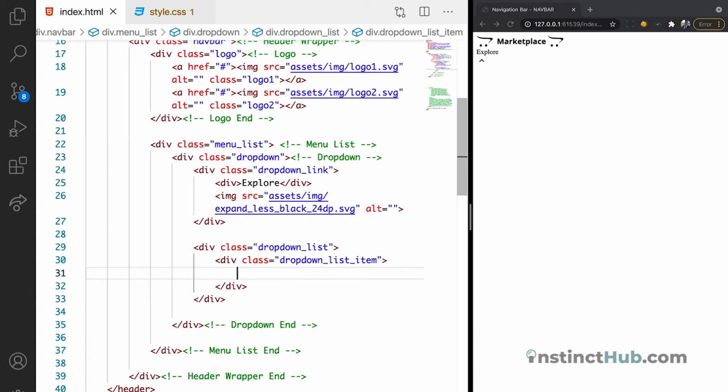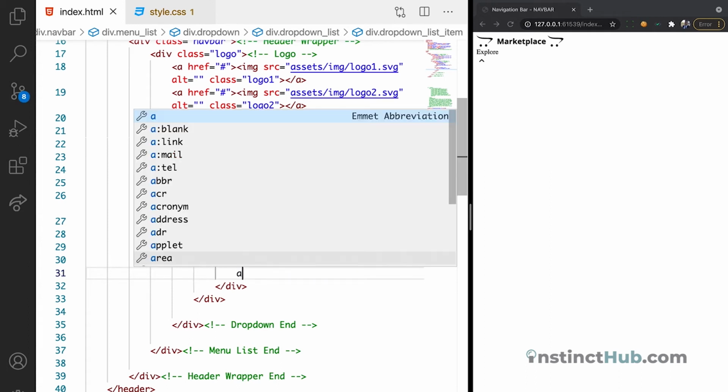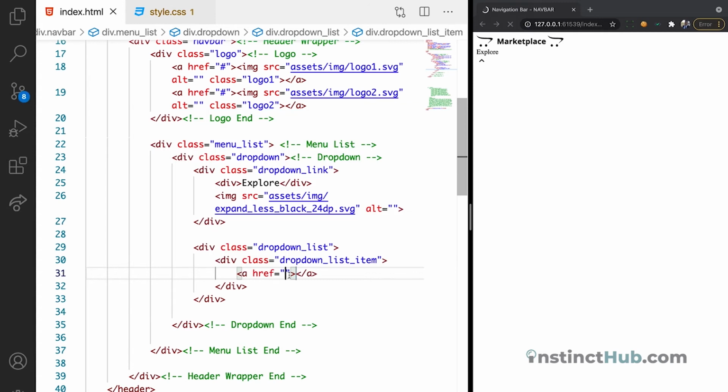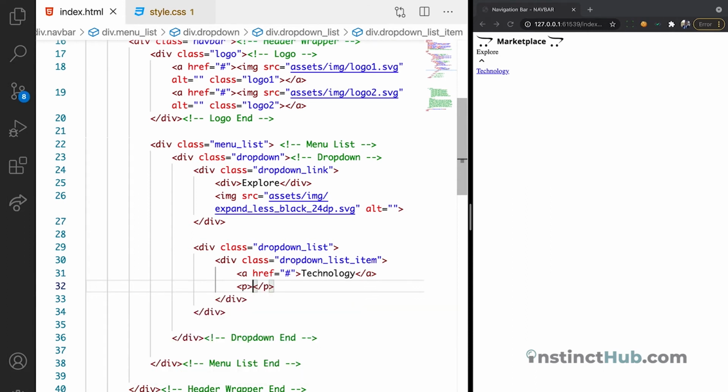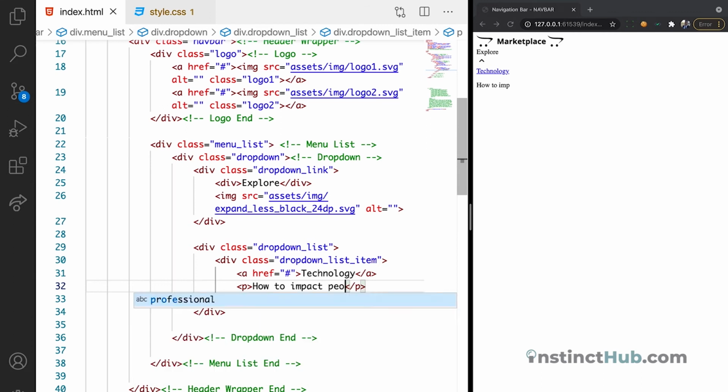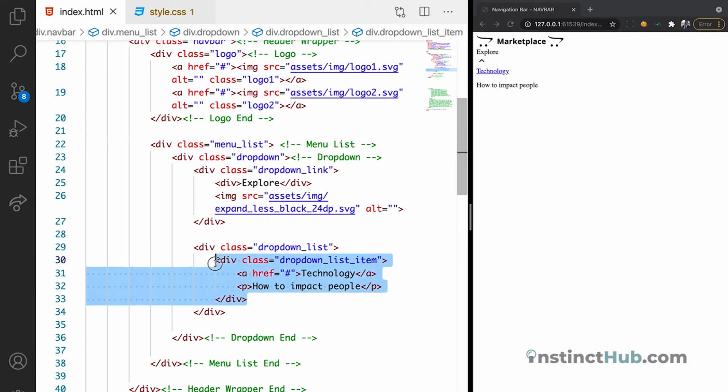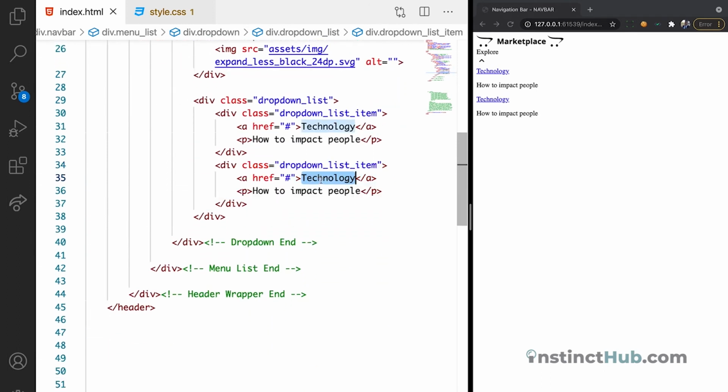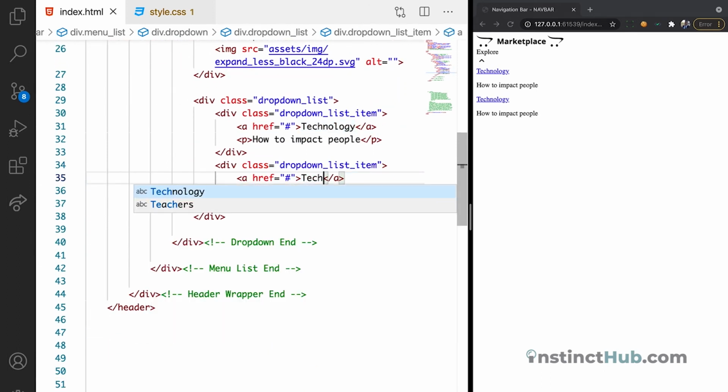So in the item, we're going to have a tag, which is going to be the link. You can have technology in that. Then followed by a p tag, which is going to be the paragraph. You can say how to impact people. So we can see that we're having something similar to what we're expecting. Then we need to duplicate this item so we can have the second that just has technology.